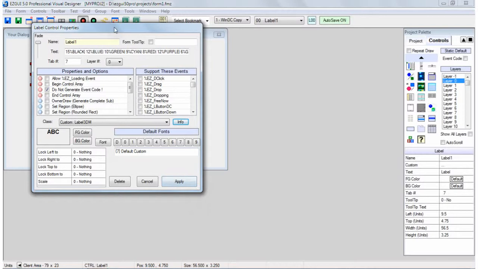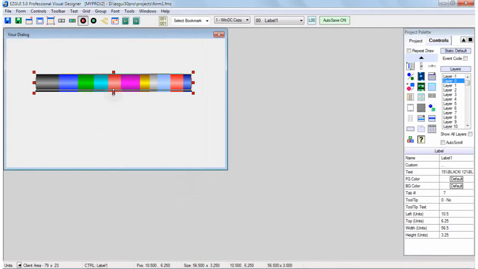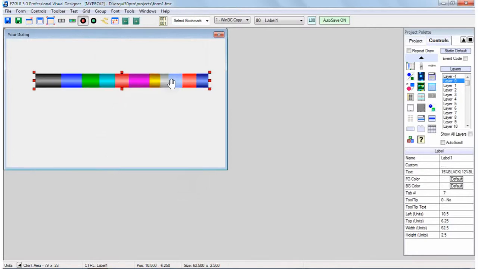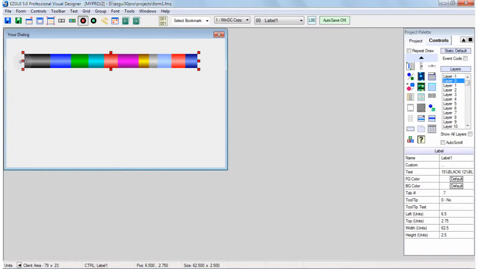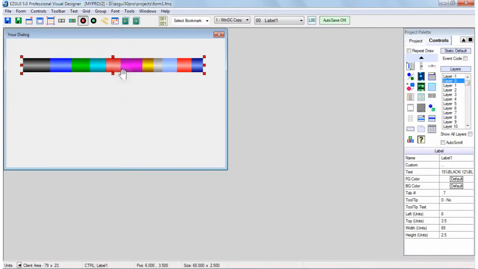Now that's nice. Now if you notice the text field up here, it displays such things as a percentage like 15% black, 12% blue, 10% green. You can just set the text at any time to change these values. And now what you get is a 3D style progress bar with multiple colors. Again, all created using the custom control engine.